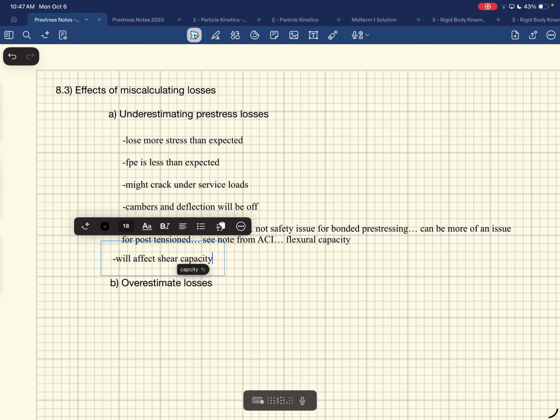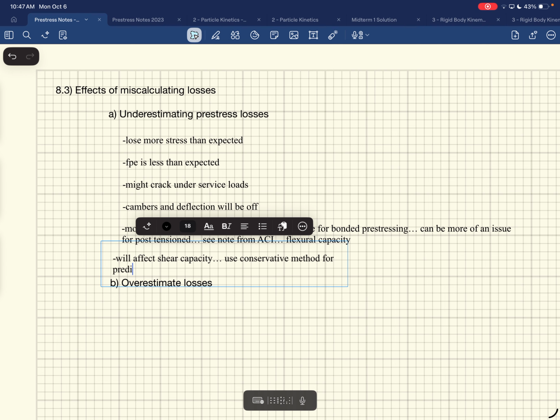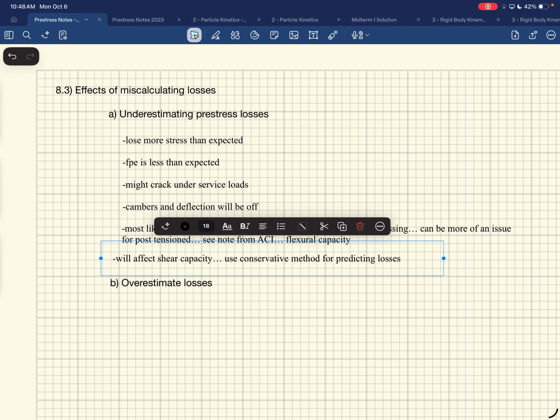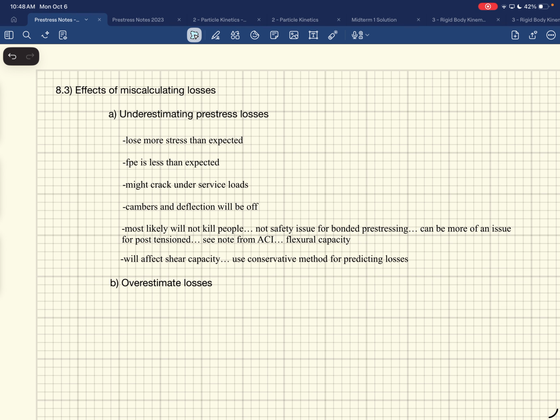And then we'll say use a conservative method for predicting losses. You'd rather not underpredict them. But what happens if you overestimate? We'll talk about that next time. Okay. All right. That's good for now.